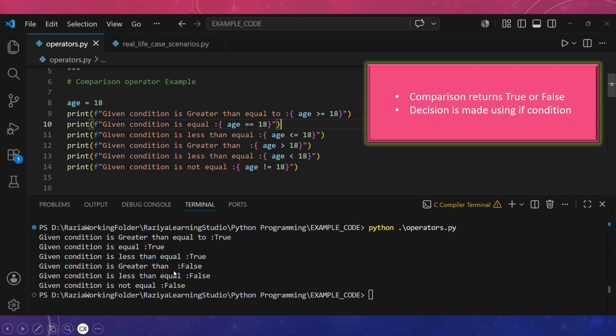Age is greater than 18? No, it is false. Age is less than 18? No, it is false again. Age is not equal to 18? Age is 18, that we have seen. So here it is giving false. Okay, so this is how it works.